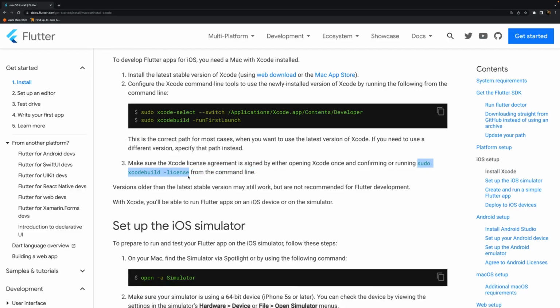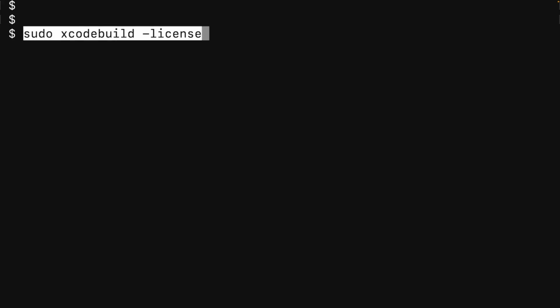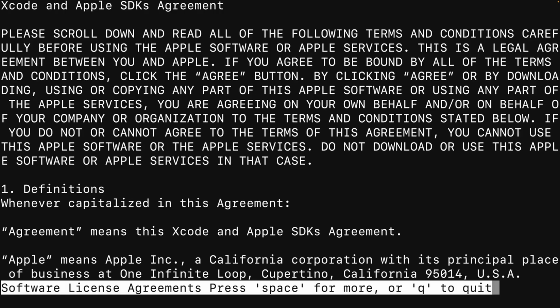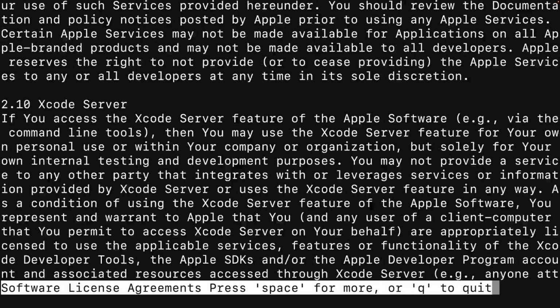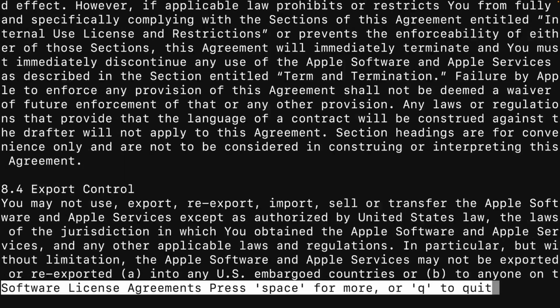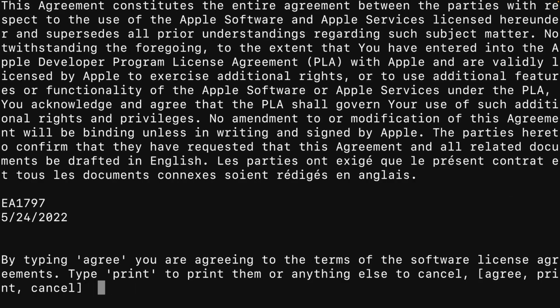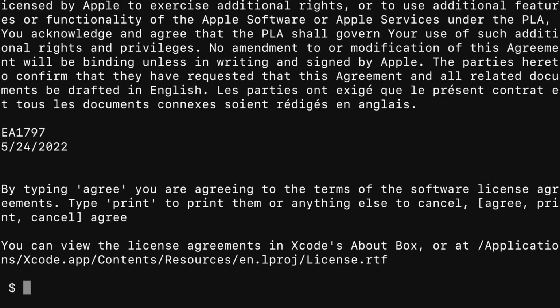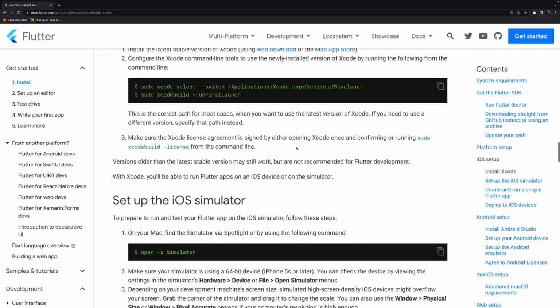Thereafter, also run this command here to accept all Xcode license agreements. And here you can simply press space to move to the end of this agreement. And once you're there, which can take some time, you should type agree in here and hit enter. And that's all you need to do for Xcode.